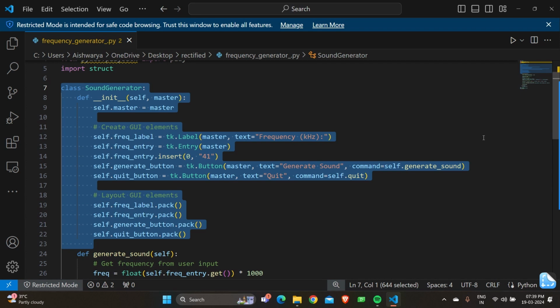And we have self.frequency_entry = tk.Entry. This line creates an entry widget for user input of the frequency in the master Tkinter window, and we have self.frequency_entry.insert(0, 41). This line inserts the default value of 41 into the frequency entry widget, and we have self.generate_button = tk.Button(master, text="Generate Sound", command=self.generate_sound). This line creates a button widget labeled Generate Sound in the master Tkinter window, which calls the generate_sound method when clicked.